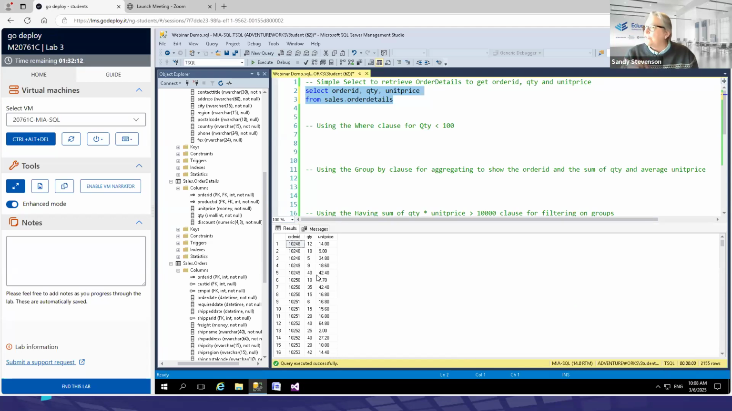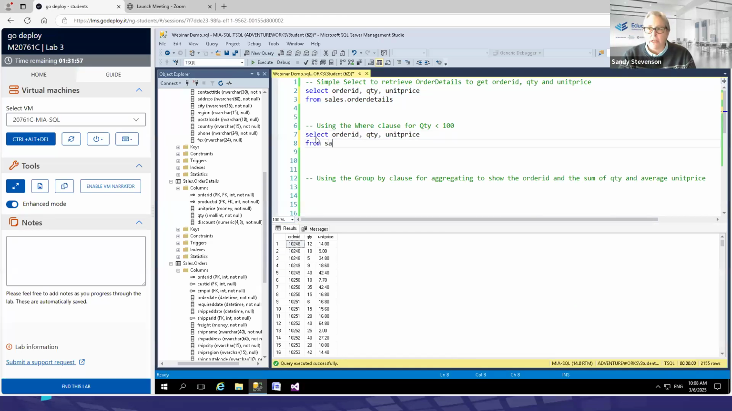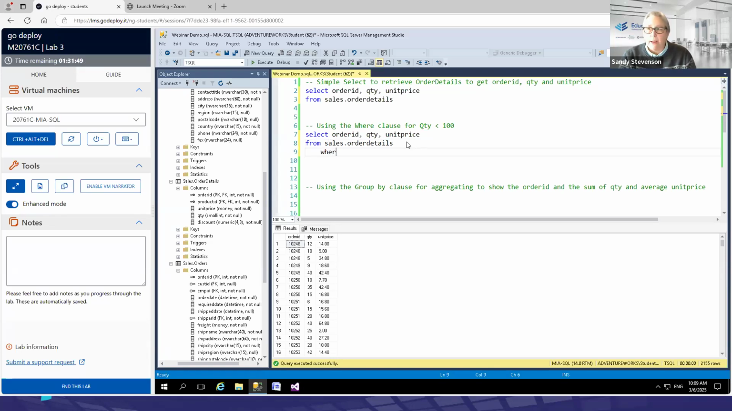Well, what if I want to see that same data for where the quantity was less than 100? So once again, I select the order ID, the quantity, unit price, from sales.order details, and this is what's called two-part naming, schema name.table name. This time, I'm going to say where quantity is less than 100. So now when I select this and run it, notice now I'm getting 2,132 rows returned. Okay? So again, I'm getting everywhere where the quantity is less than 100.